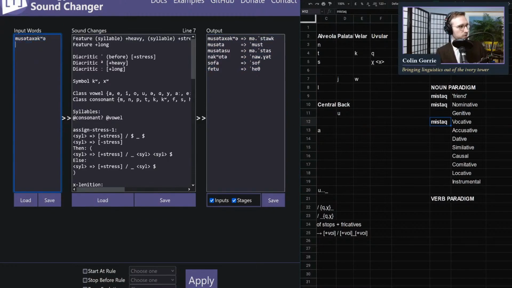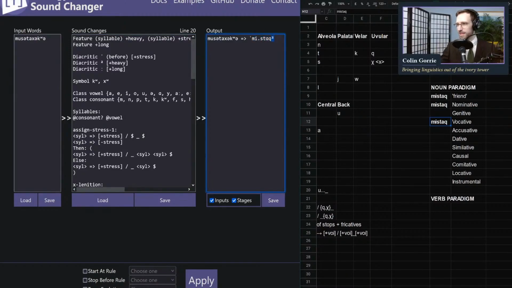So we have musataha qal, and let's just verify that it does in fact go to mistak. It does. Okay, so we have mistak. This 2 here is just indicating that it's a heavy syllable, which we need for stress assignment, but you don't have to worry about it. Mistak. So let's see what happens when we add other endings to it.